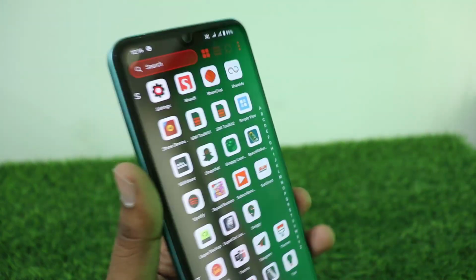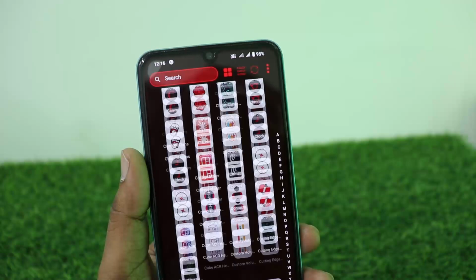And this is the app drawer. You can just easily swipe and you can just set the apps you just needed.